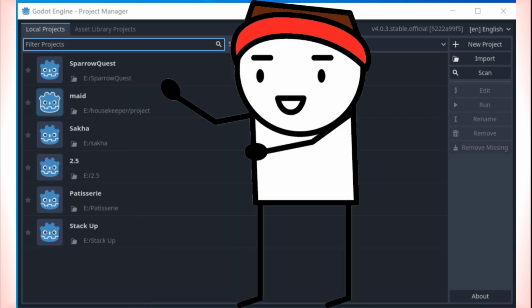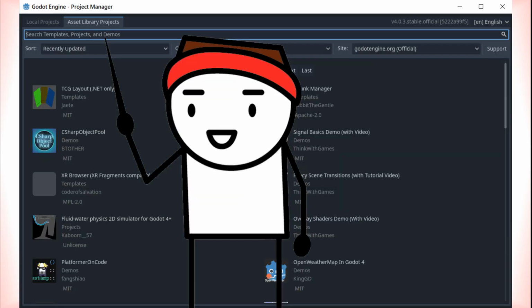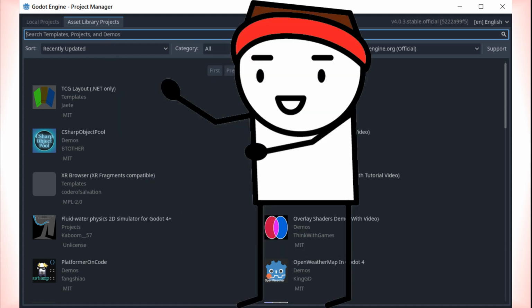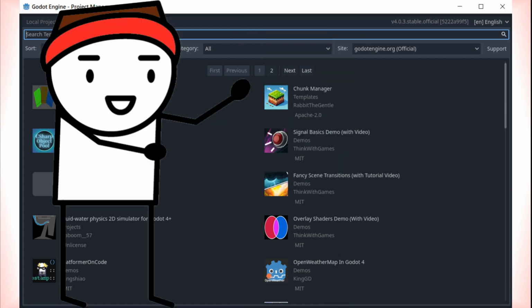Local projects, selected tab. This tab lists all your locally saved Godot projects. It's the default view where you manage, edit, and run your local projects. Asset Library Projects, the other tab, provides access to projects or assets from the online asset library. Browse and import free or paid assets that can be used in your projects, like code, art, tools, etc.